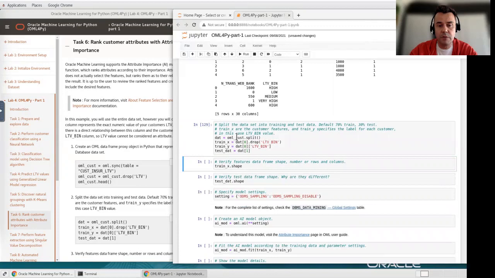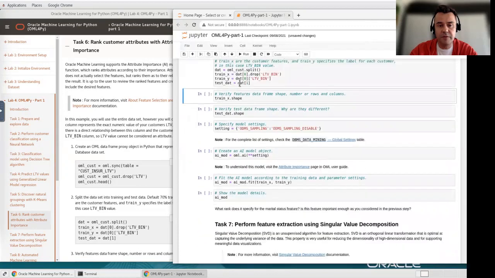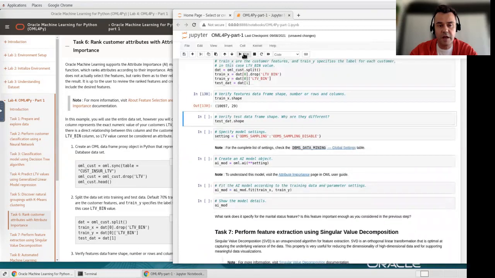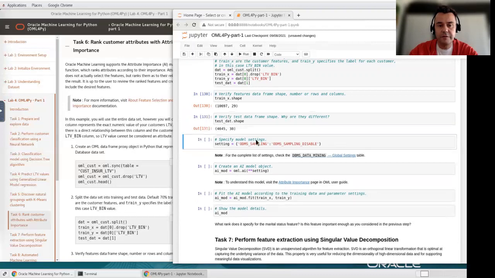And then I can check the shapes of the objects, of the matrices. For example, the train X matrix has 10,000 rows and 29 attributes. I dropped again the LTV numerical value because I'm using the classification values from the LTV bin column to identify the attributes for that use case in particular, for classification use cases. And test data shape, again, I can verify the shape. We have 46,000 rows for testing. And then I'm going to disable the data mining sampling when creating the model.